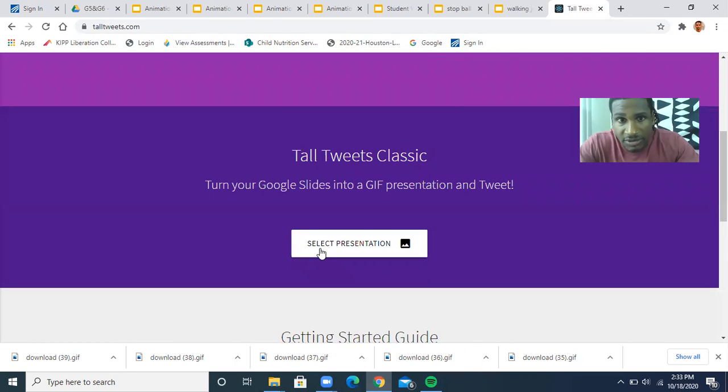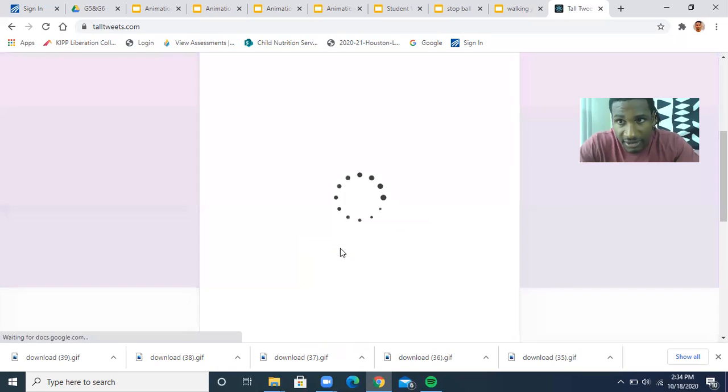Mine, because I've been to this website multiple times, is already ready for me, and it says select presentation. Yours, if it's your first time, you have to click and log in with Google. When you log in with Google, use your school ID, put in your password for your school email. And then it's going to ask you, like, can I have access to blah, blah, blah. Just hit accept or allow. Then it's going to bring you back to this page, and then you'll have select presentation, and then you'll click on that.